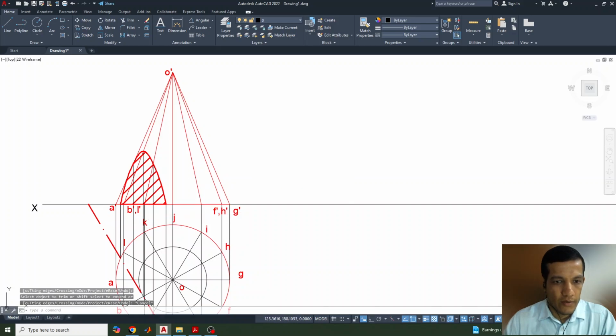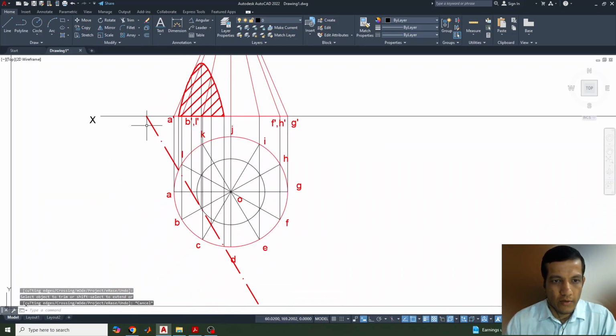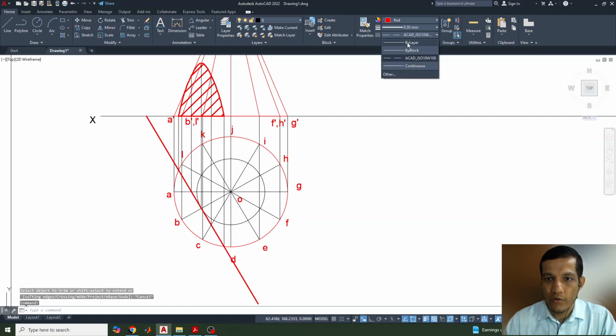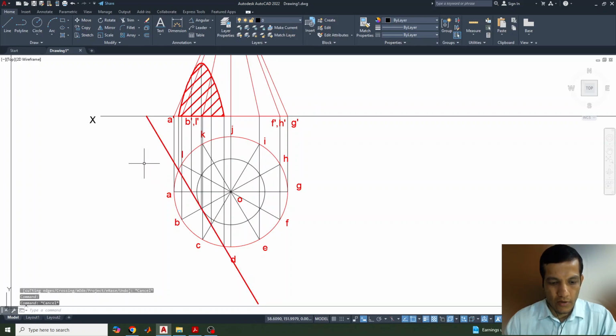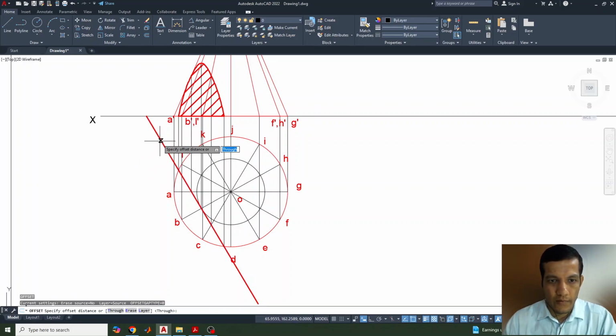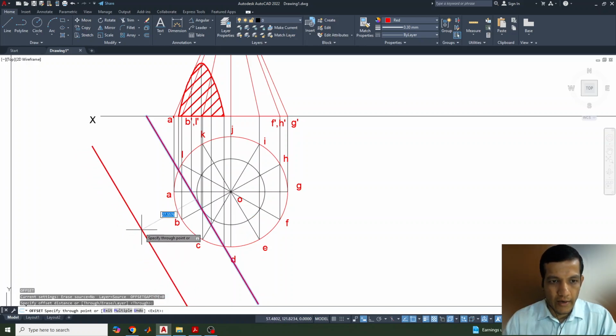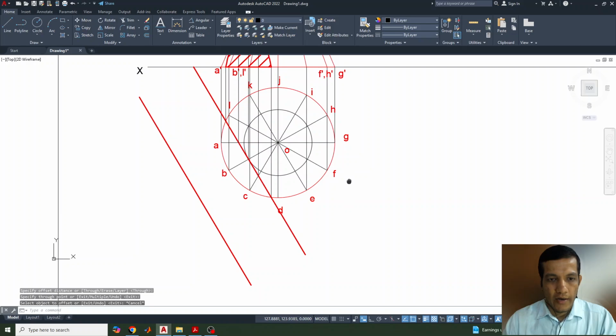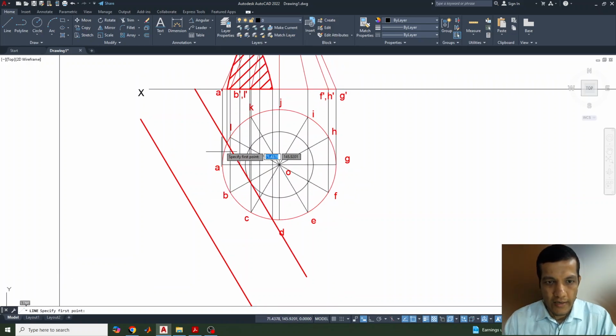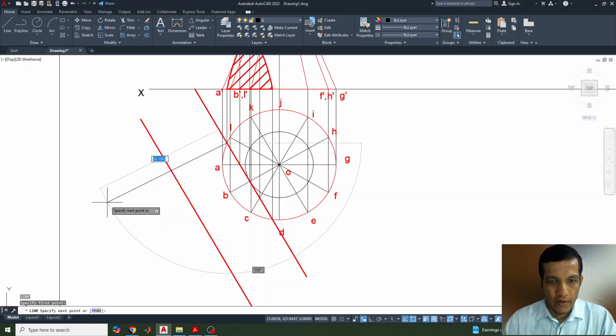Then we'll go for the true shape of the section of the object. So what I'll do, I'll select this line and change its style to by layer, and I'll offset it. O, enter, select the line, select this, O, enter, and I'll keep a height of this. Okay, and now I'll draw vertical lines from this joining point and I'll take a height of 70, angle 150. I'll keep it like this.